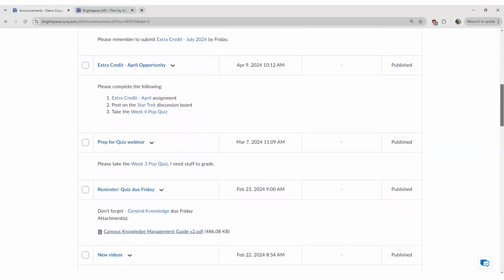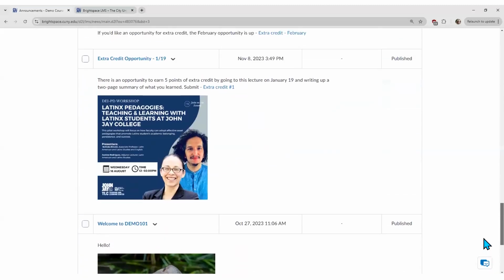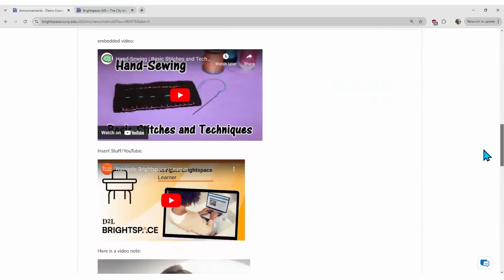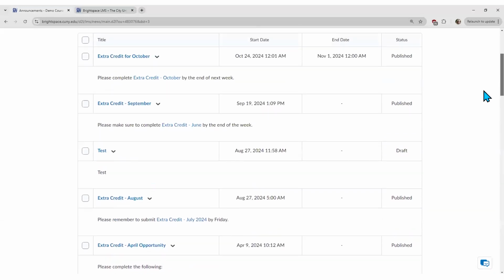I don't know if I have any that are not those two statuses. Probably should have prepared one. But if it has been dismissed, it'll show up as dismissed.